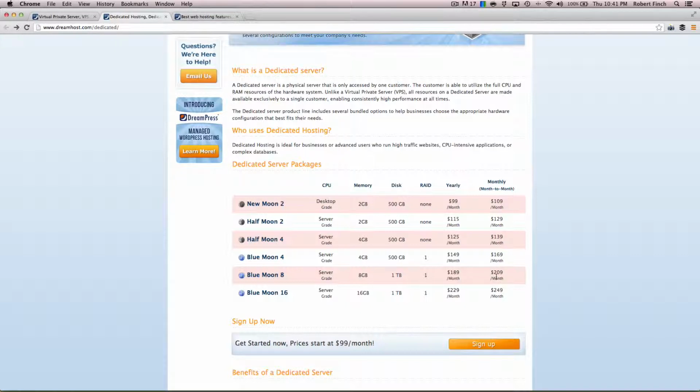Now, generally, I've been told that with the Half Moon 4 or the Blue Moon 4, you can generally host a few thousand visitors at the same time. So if that's something that you run into, that might be a good option for you. However, I usually stick with the basic New Moon 2 plan for $99 a month, which still allows me to have several hundred visitors at the same time and several thousand uniques per day.